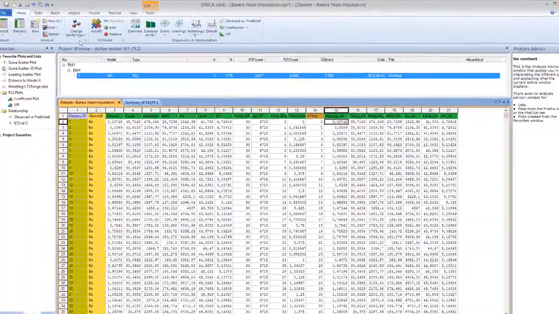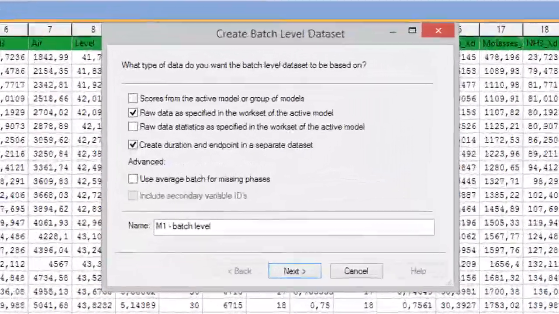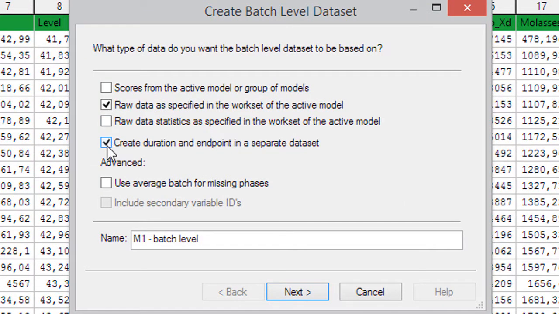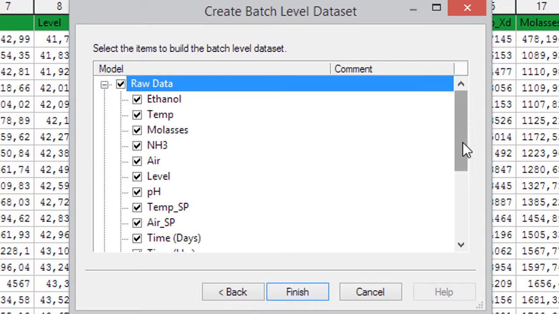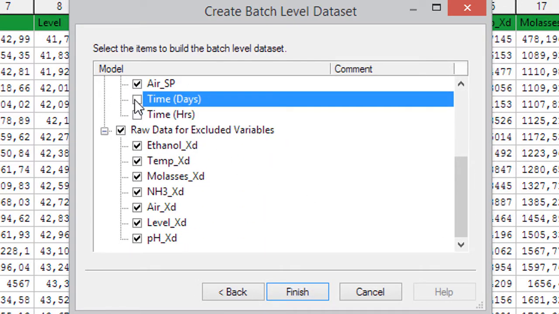Go to the Batch ribbon tab and click Create Batch Level. In this example we will not use duration or endpoint, so that can be removed. Click Next. Add the new generated variables and remove the time variables and click Finish.